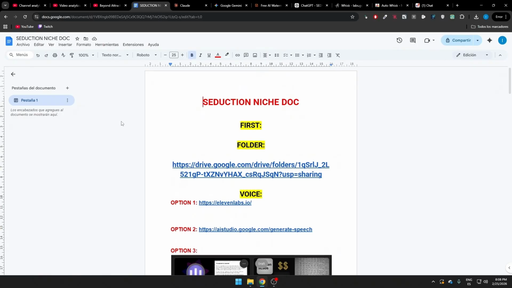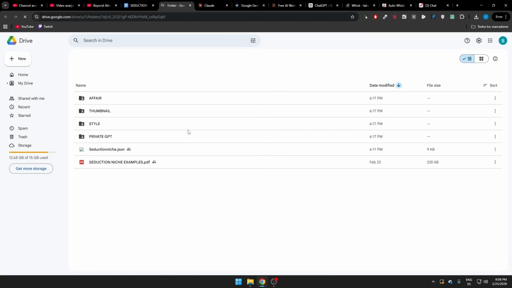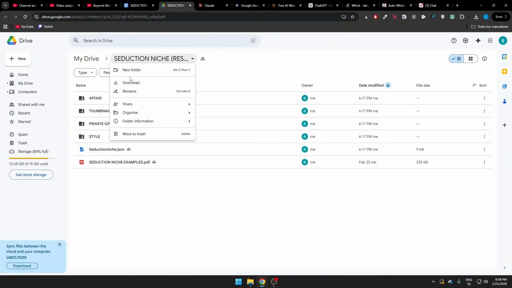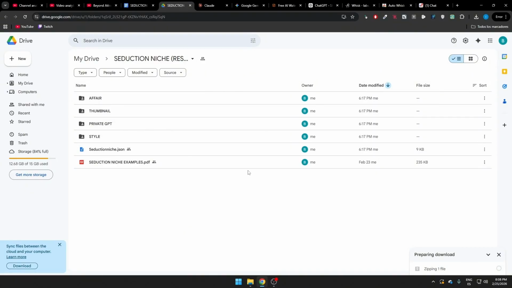The first thing I'm going to give you is a folder that you need to download. And once you download it, you need to extract it. For example, I'm going to download it. It's going to download as a compressed folder. Then you go to the folder and you extract it. Now you'll have the folder we're going to use for this video.